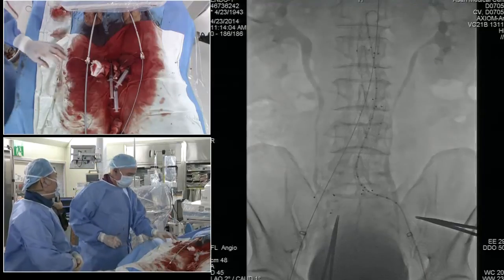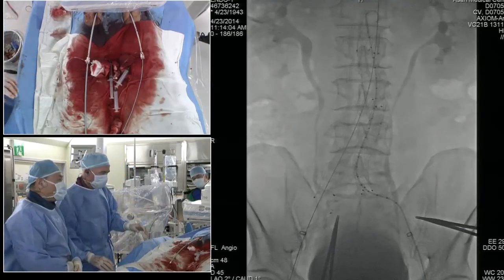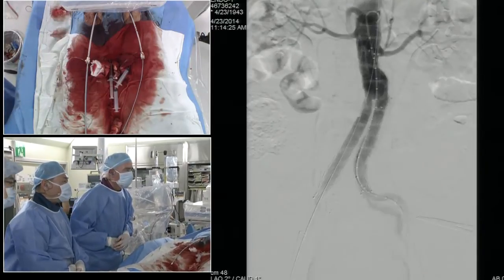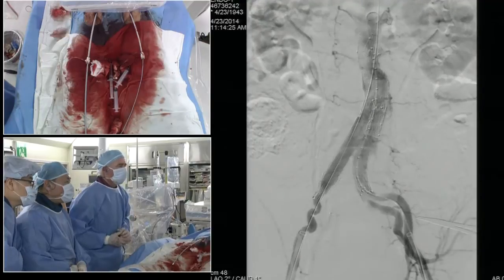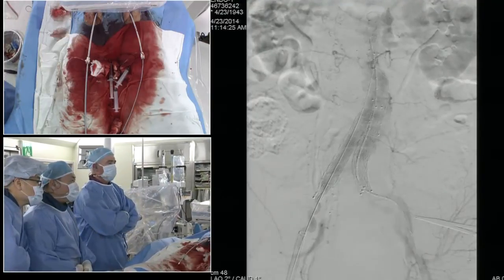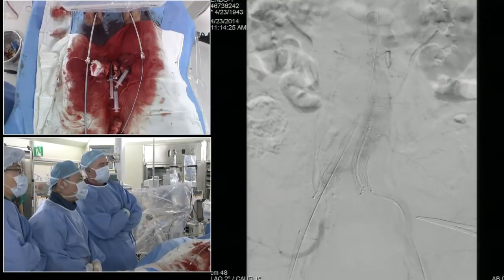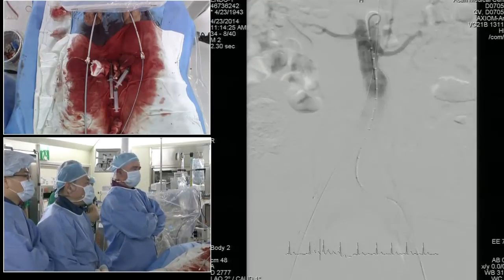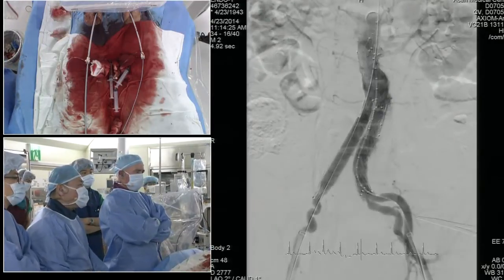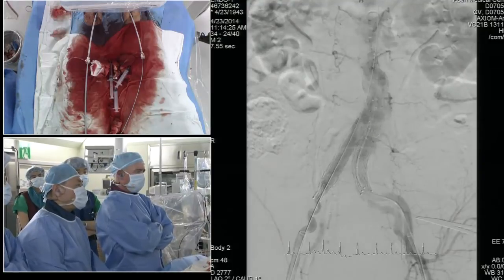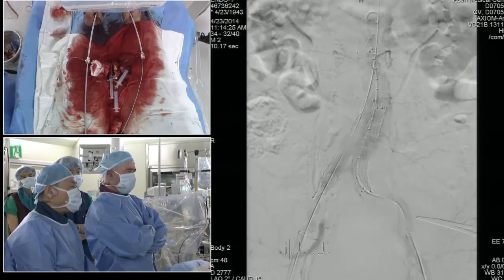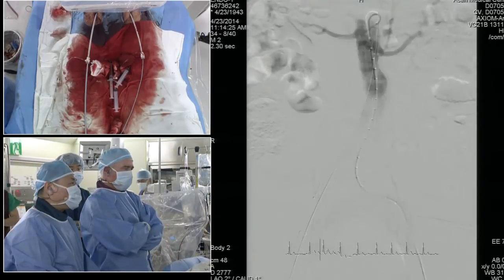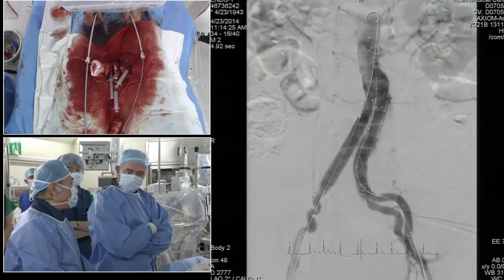Just hold breathing. Okay, so we'll do a run here with a breath held. It looks better. Oh, yeah. I don't see the leak now. I agree. You can breathe. Yeah, I think it's gone. I also like the fact that I'm still seeing the internal iliac. Right. So I think we're in good shape. What do you think, guys? Looks pretty good. Agreed. So everybody happy?